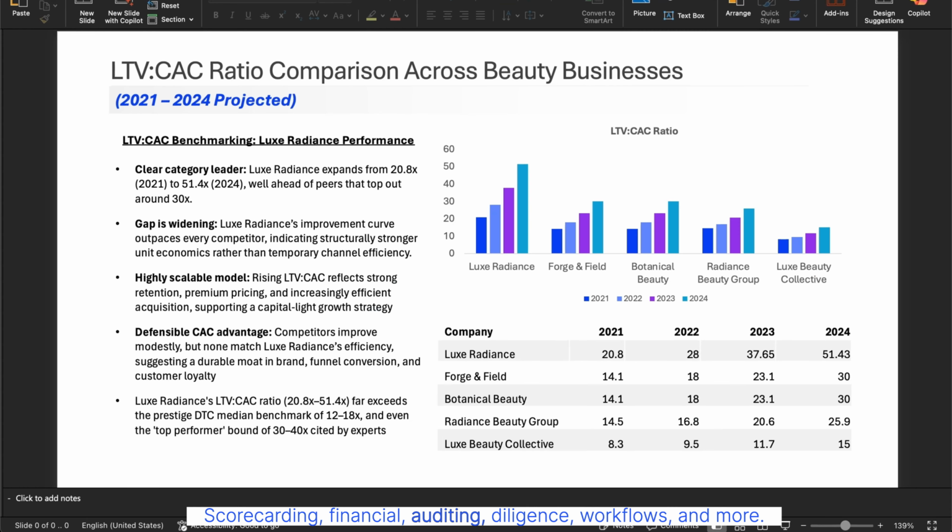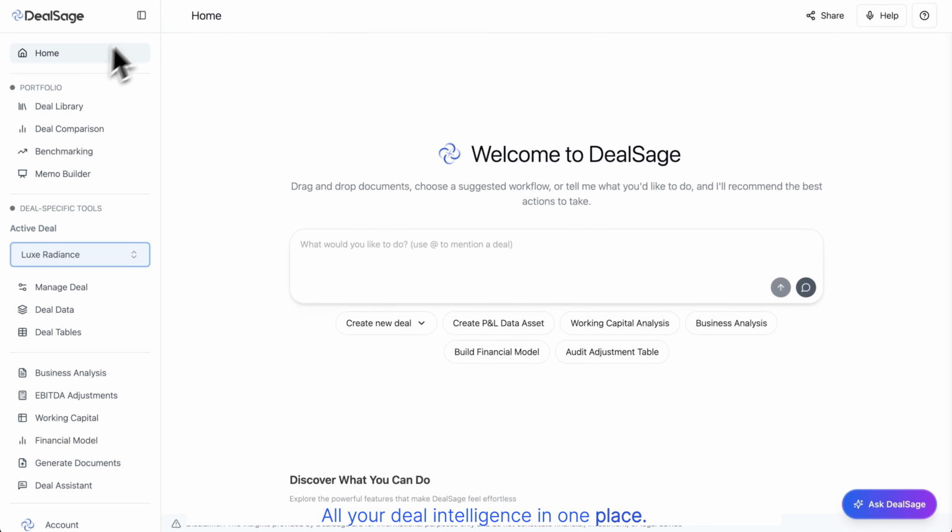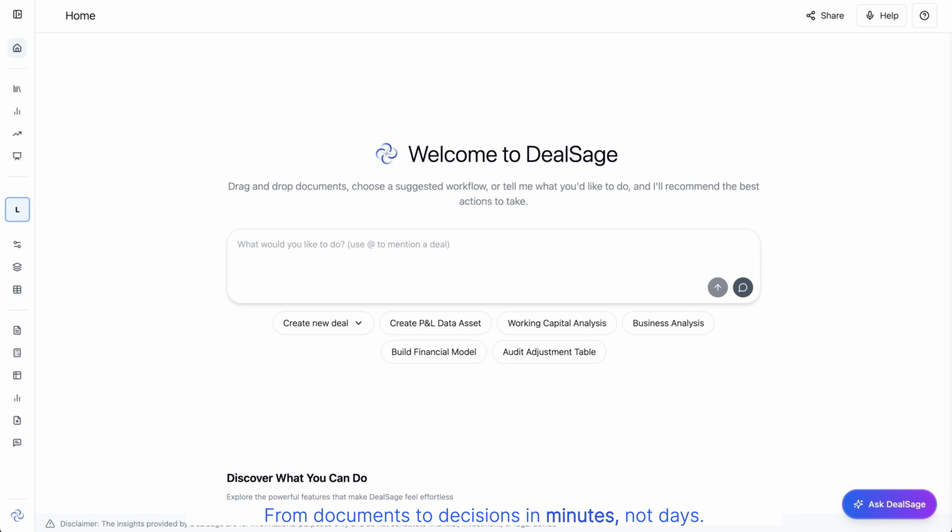Scorecarding, financial auditing, diligence workflows, and more. All your deal intelligence in one place. From documents to decisions in minutes, not days.